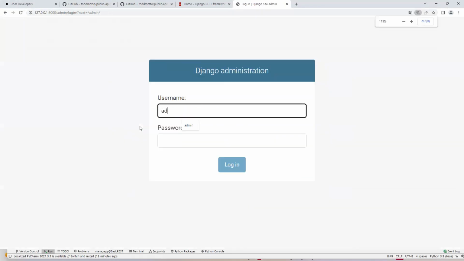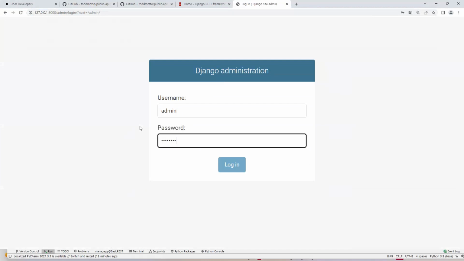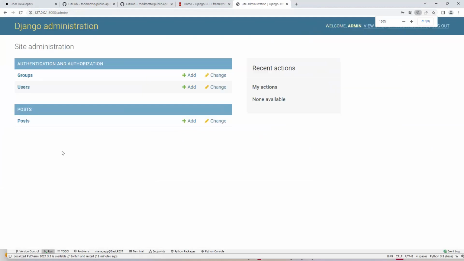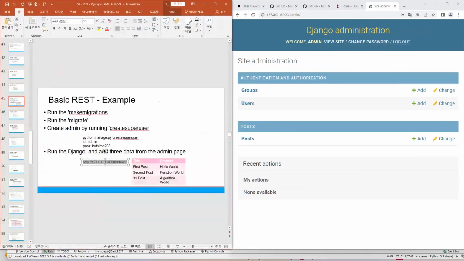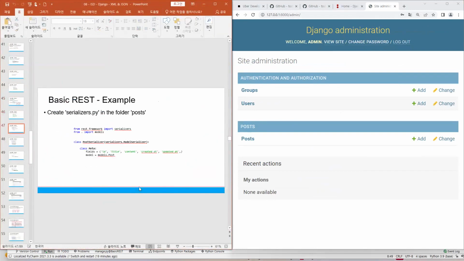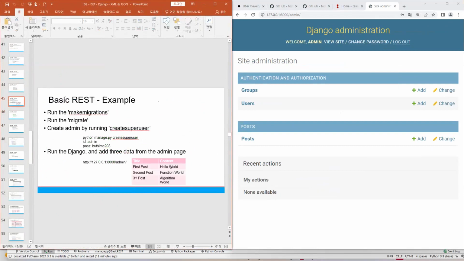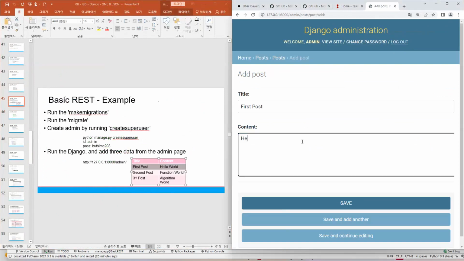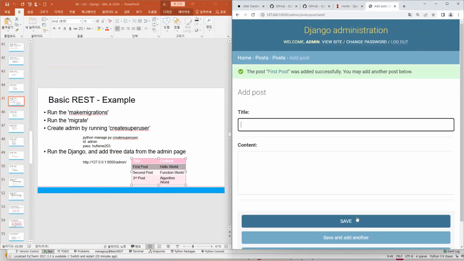So the admin name is admin, and then my password is hub IAM203, and then I have the post. Let's see. I'm going to create 3 posts. Okay, so the first post is hello world. The title is first post, and then the content is hello world, and save and add another.